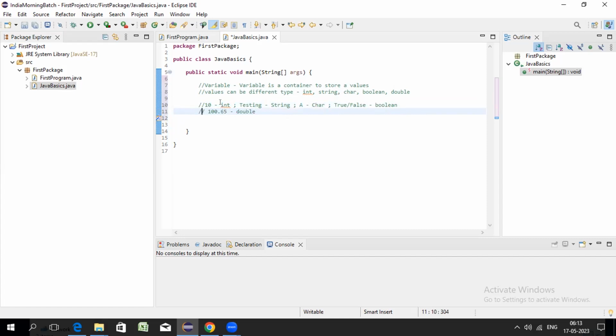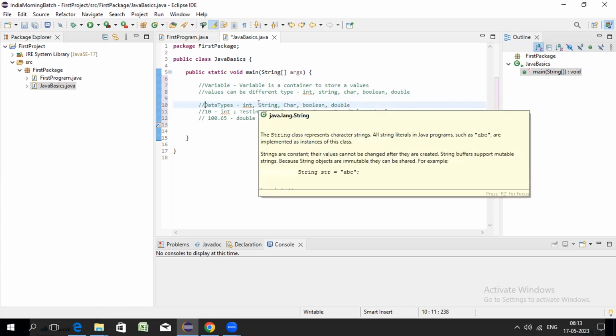So what is this int, the string, the char, boolean, double? These are called data types. Int is a data type. String is a data type. Char is a data type. Boolean is a data type. And then double. And you all have to remember that Java is case sensitive. Case sensitive means that if Java accepts uppercase, then you have to write it in uppercase only.